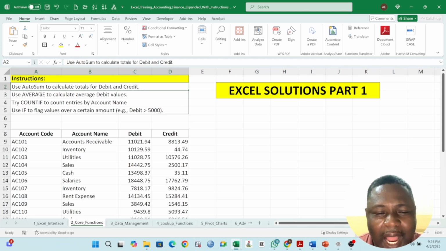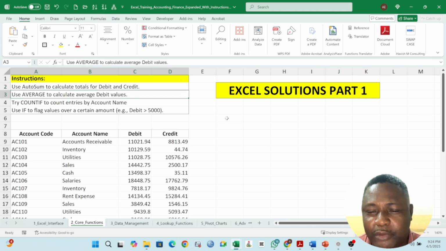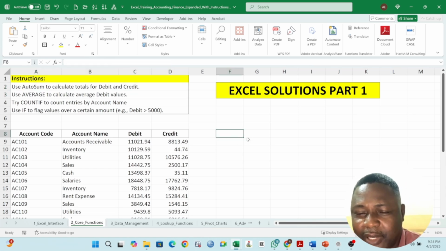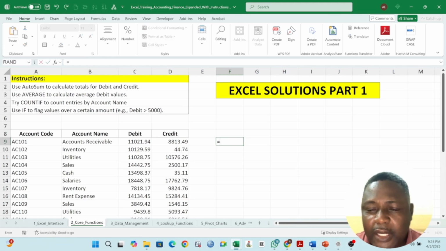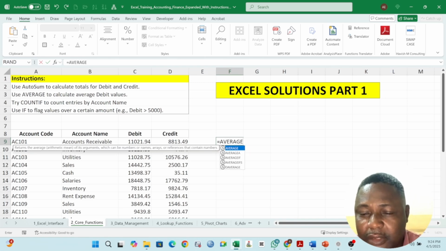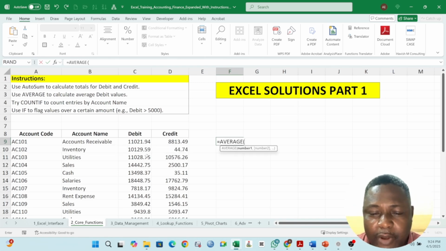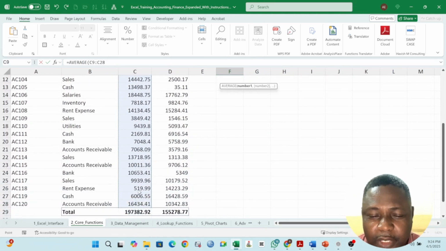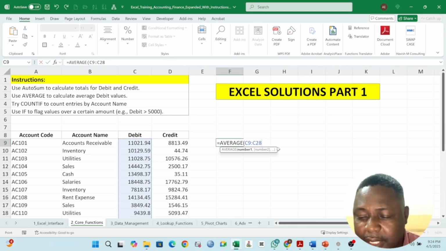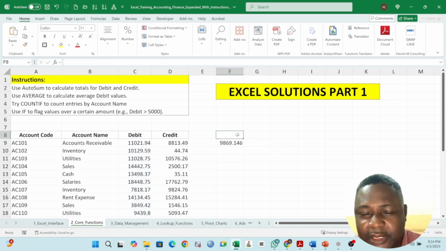Now let's look at the average. Use average to calculate average debit values. So we put the equal sign, and then we put average. Then we pick this range, excluding the total, and get the average. So this is the average of the debit.